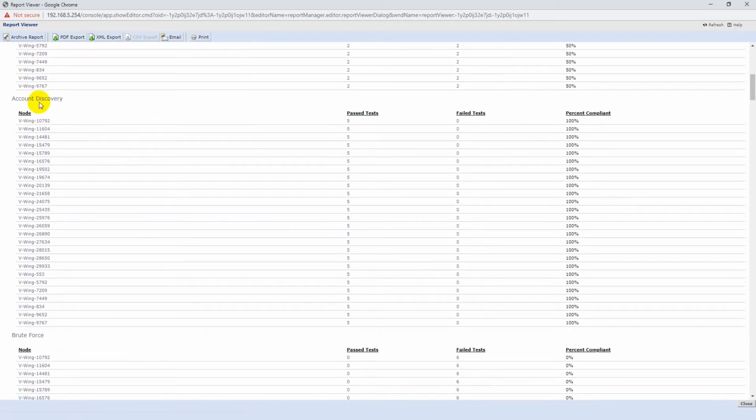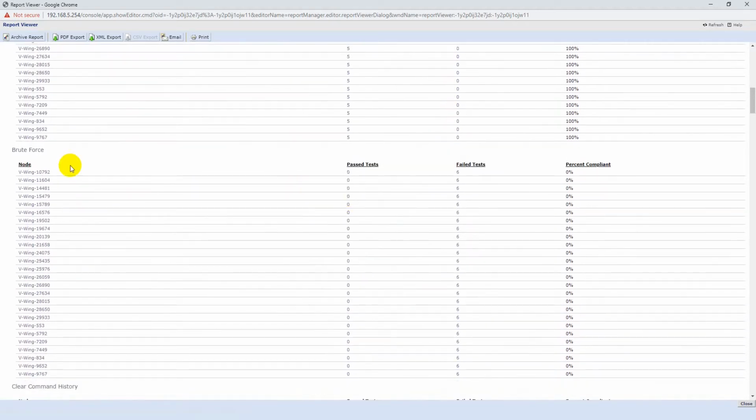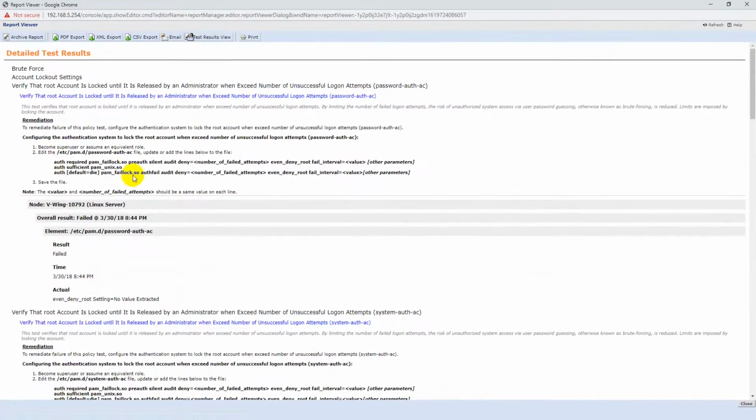Here, for an example, the account discovery. This is 5 tests and 0 failed tests. The brute force, let's take the brute force, 6 failed tests. Maybe there is something interesting here. Here in the brute force, verify that the root account is locked until it's released by an administrator when exceeding the number of unsuccessful login attempts, which is 100% right. Based on this, the test failed on this machine because the actual value is not right extracted.